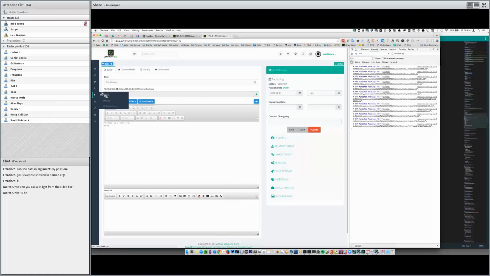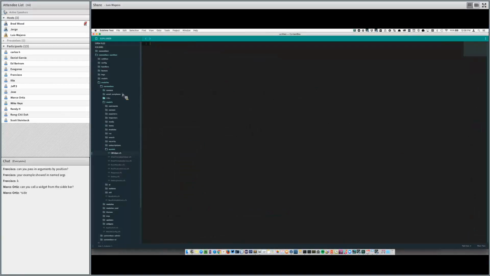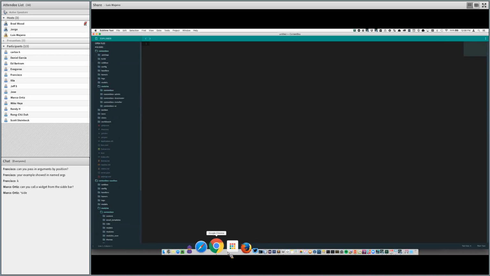All right, so let's look at how this module works inside of my editor. So I'm going to refresh my editor. Okay? And now when I click source, oh, did I publish it? Woohoo.